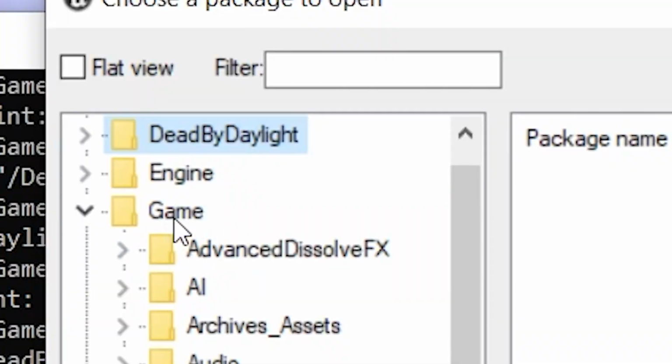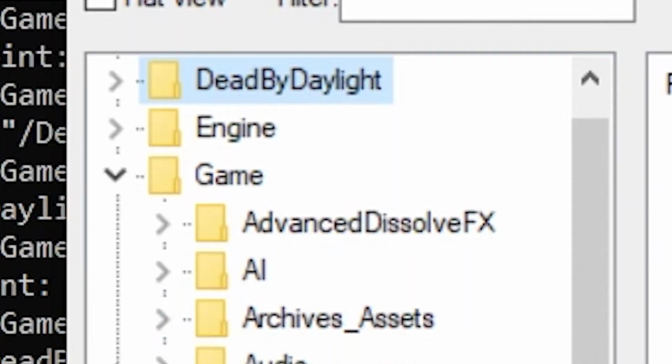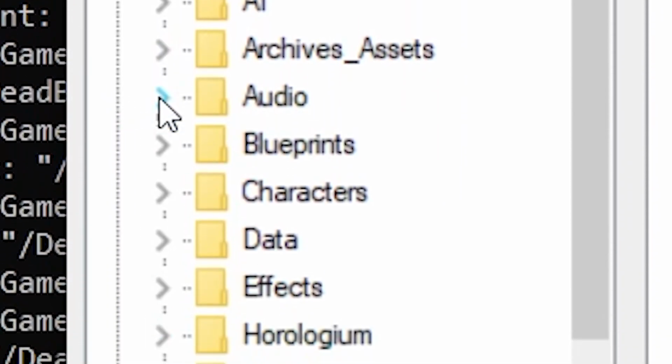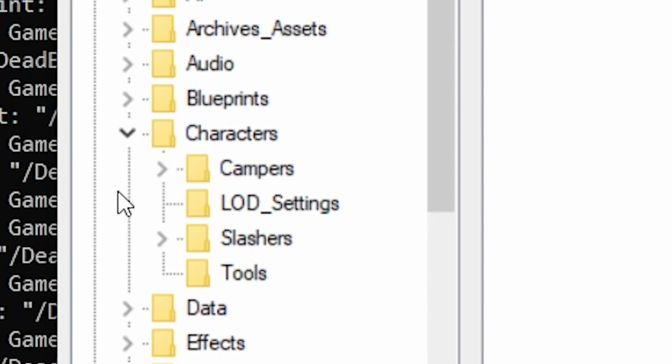This video is only going to go over cosmetics, so we'll be using the game folder, so you can ignore all the other ones right now. Scroll down a little bit and you'll see a folder named characters. This is the one we want. Open the characters folder by pressing the little grey arrow to the left of it, and 4 more folders should appear. Now we're only going to be focusing on campers and slashers.